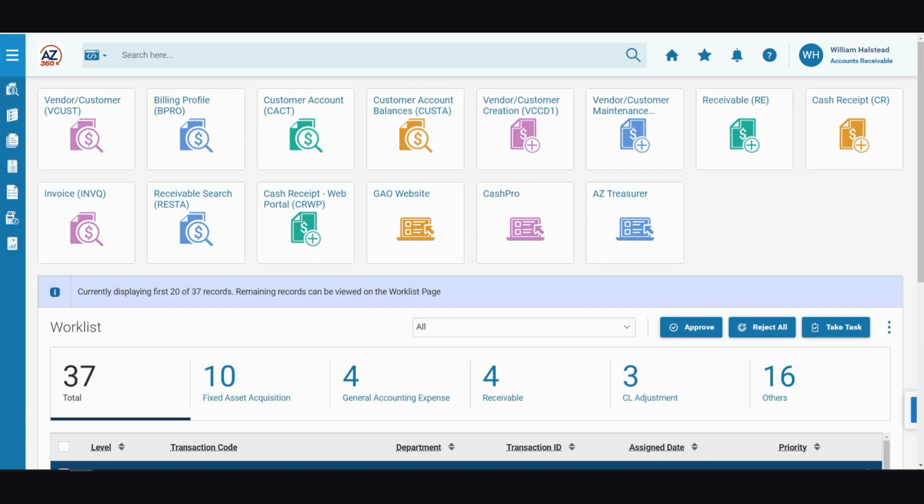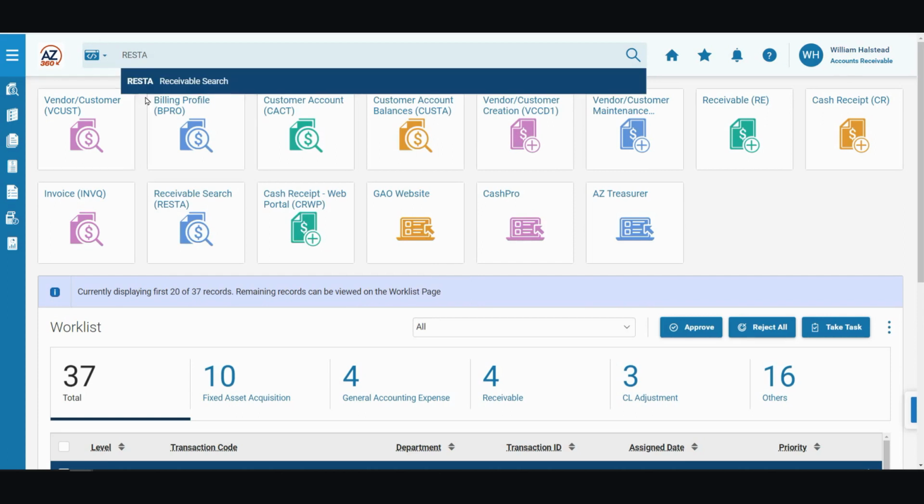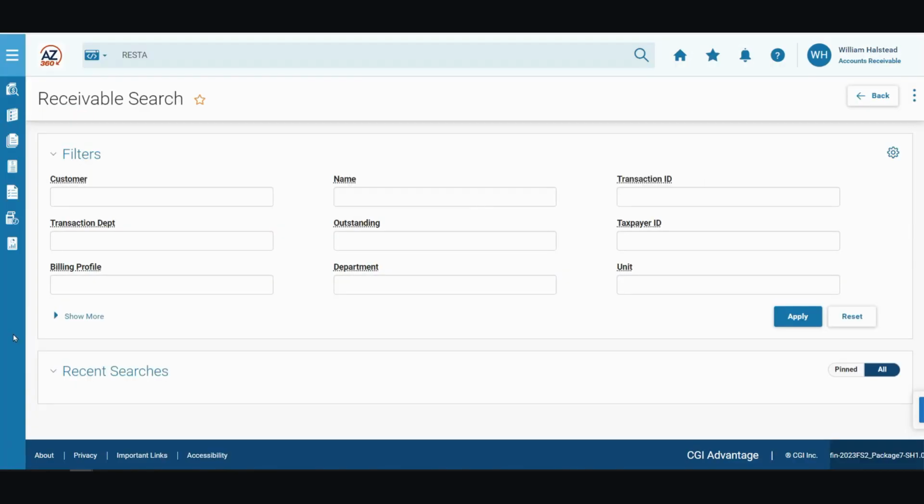You'll note that we're already logged into the AZ360 application, and the accounts receivable business role has been selected in the top right of the screen. To get started, we will navigate to the RESTA page, the receivable search page, by typing RESTA in the global search field at the top of the screen. In this example, we will be searching for the receivable. This might occur if you don't know the actual ID number, but you know certain information regarding the transaction.